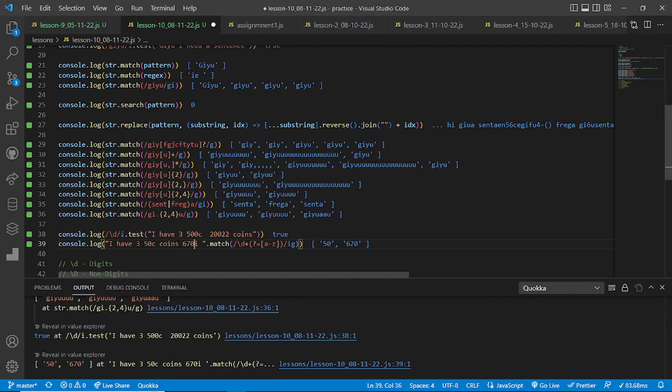Edward, yes. Is D not digits? Yeah, D is digits. Then plus is one or more. So we're looking for one or more digits that are being followed by A to Z. So it's a question mark. Yeah, it's equals to.